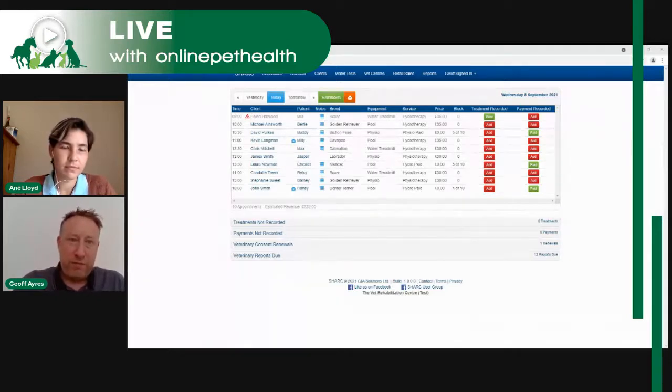Again, you can flick through the calendar via the dashboard, so you can go to tomorrow, next day. I haven't got much booked in on this test system, but you can go day by day and just look at what you've got on. I'm still seeing the dashboard. Have you changed your screen? No, I'm still on the dashboard. Oh, okay, good.